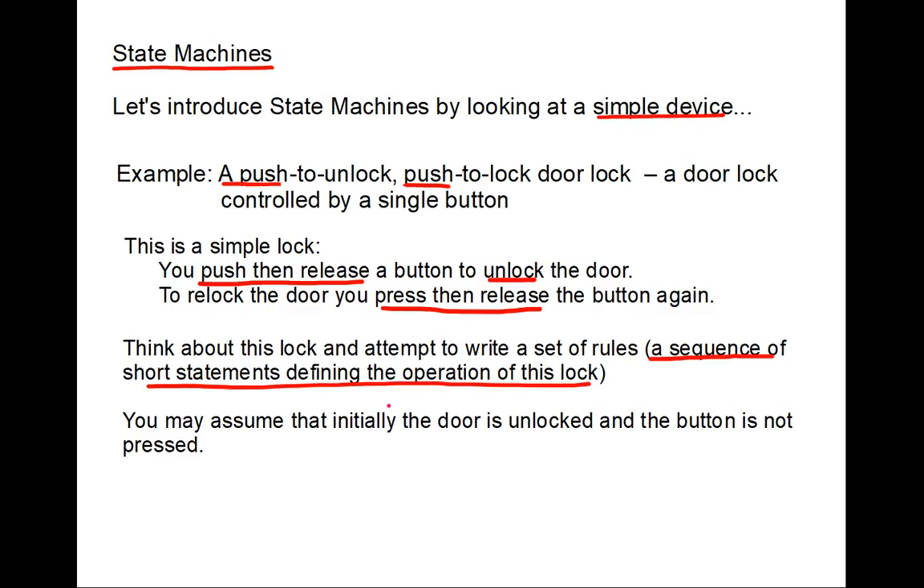Now, in order to make this sequence a little bit easier, you may assume that the door is initially unlocked and the button is unpressed. So this is where we're going to start our state. So why don't you pause the video for a moment and see if you can come up with a sequence of statements that define exactly how this door is going to work.